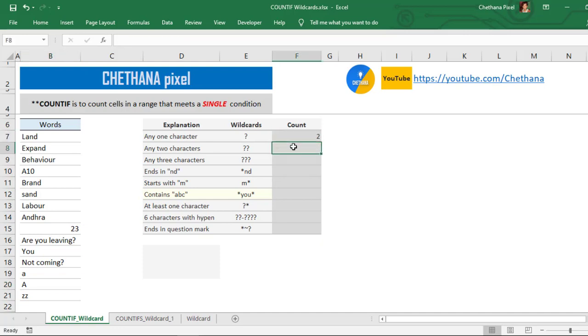And let's see the next one. COUNTIF, select the same data range, put a comma, and this time I'm going to refer to the E8 cell which has two question marks in double quotes, and close the bracket and hit enter. So this time it has given only one. That means two characters in a cell occurs only one time in the entire data range.